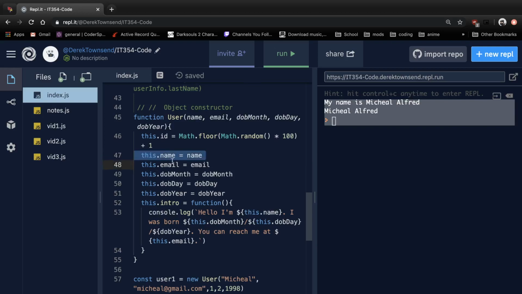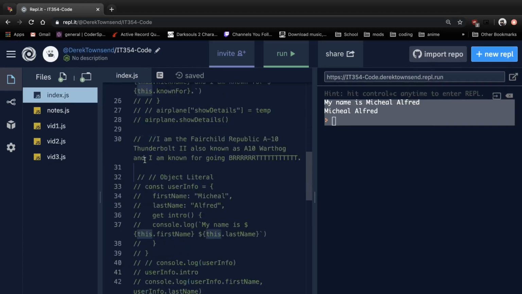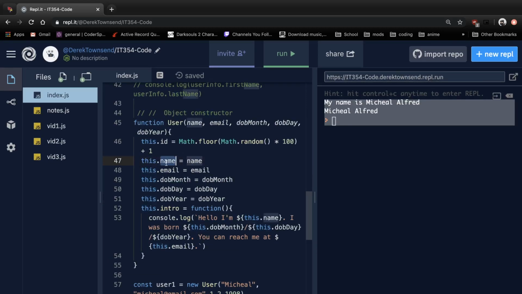And we have this.name because it's doing the same thing the dot notation was doing before. So this object's name key is referring to the value of the name that is being taken in from the parameter list. And it's doing the same thing with email, date of birth month, date of birth day, and date of birth year.